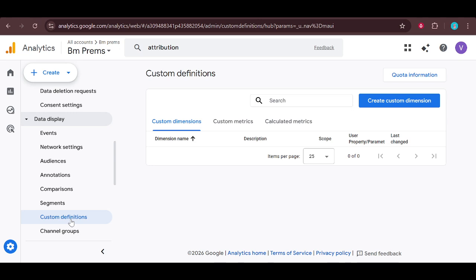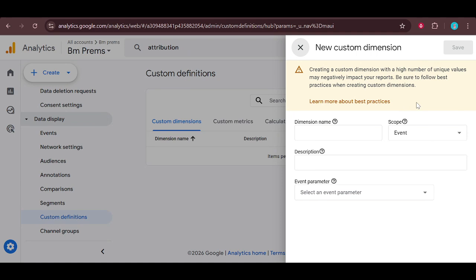On the Custom Definitions screen, you'll see a list of any custom dimensions or metrics you've already set up. To create a new one for your user property, click the button that says Create Custom Dimensions. This opens a form where you'll define exactly how this new dimension should behave.